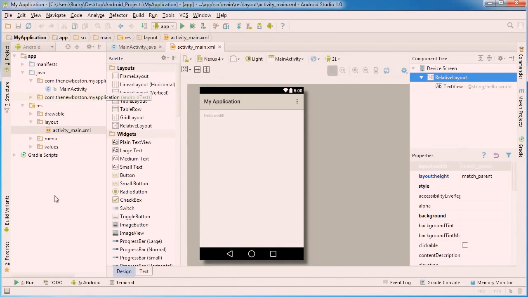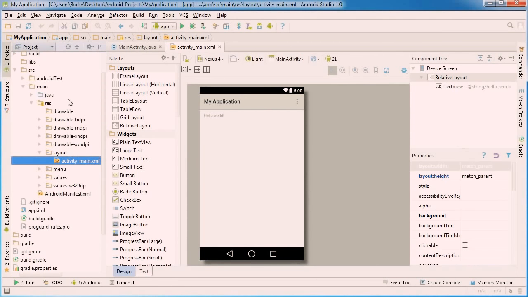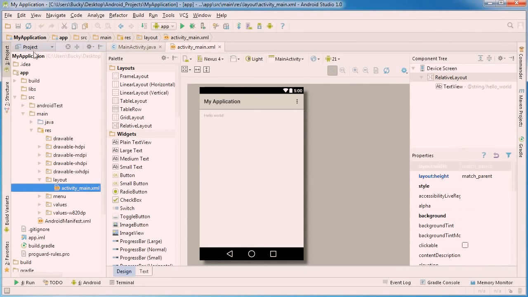Now, over here on the left-hand side, this is called the project window. Now, whenever I am developing an app, what I like to do is change this drop-down from Android to project. So, as you can see, whenever you change it to project, it's going to list every directory in your entire project. Now, one of the most important directories is called app. This is where all your source code and all your main layout files are.